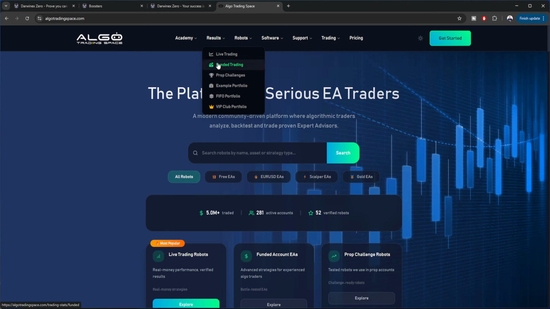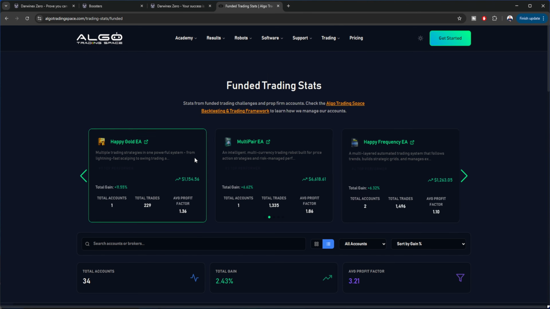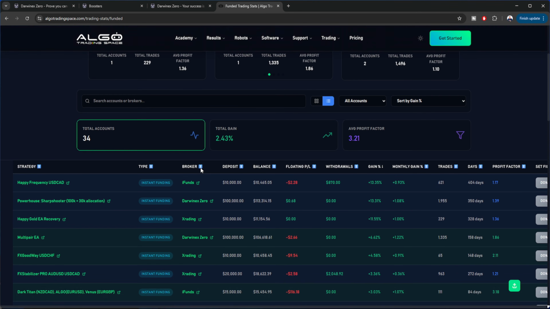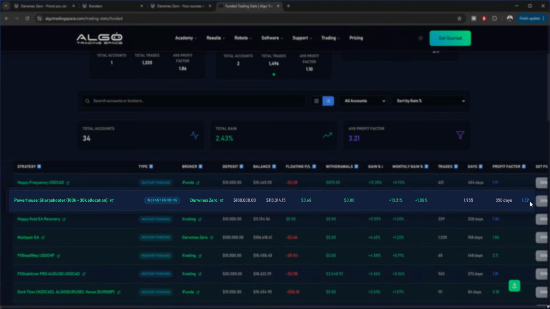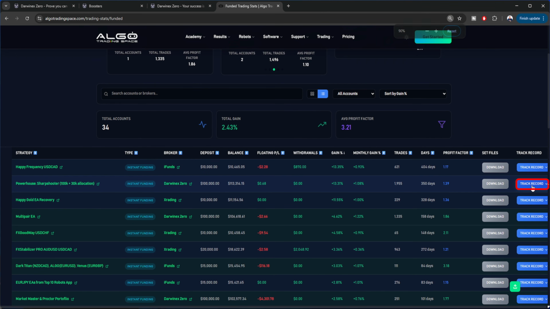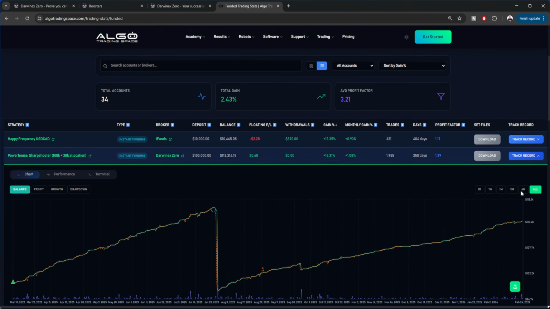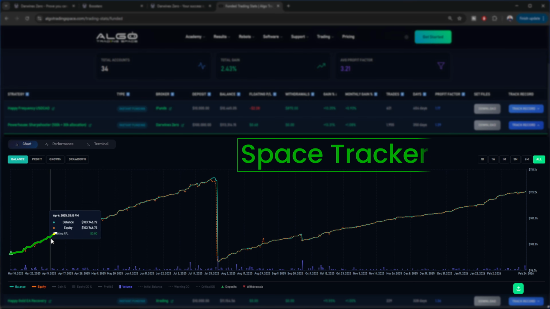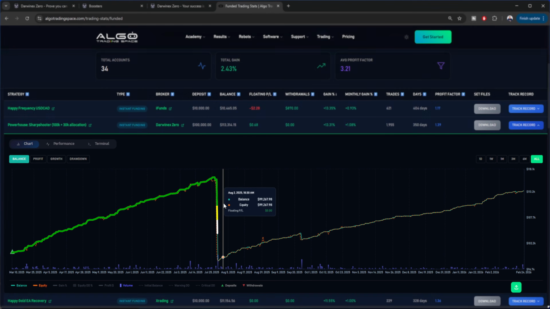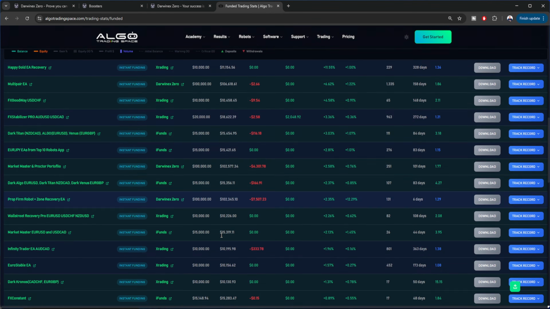If I show you the track records on the trading tab in the Algo Trading space, and I look for the Powerhouse Sharpshooter expert advisor, this one over here. I'll zoom out a little bit. I'll show you the new tracking system developed by us. So no more FX Blue or FX Book. We have a very reliable tool that we call the Space Tracker, available for our VIP users, and it's the one that displays all of our results publicly.